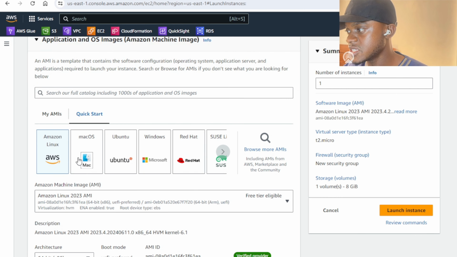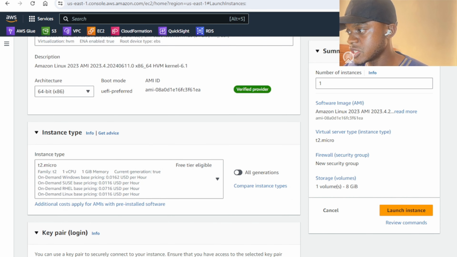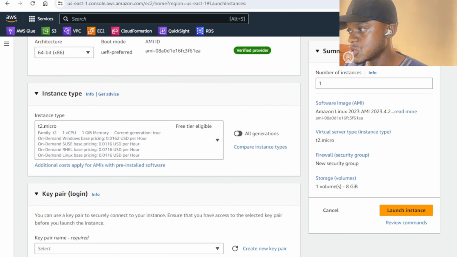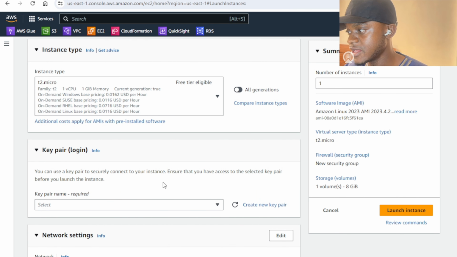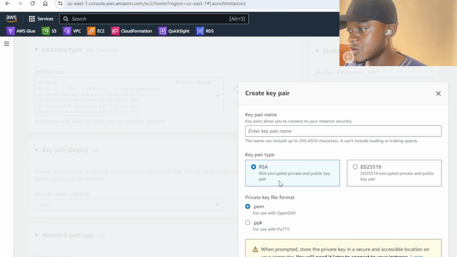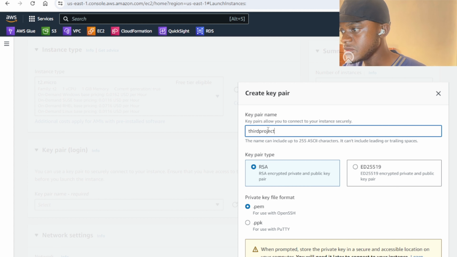So we are launching the instance on Amazon Linux 2023, and we would also make sure we choose T2 micro. That's the instance type, right? It's free tier. So we proceed to create a key pair. With creation of the key pair, you click on create new key pair and then you give it a name, right? So let's say third project. Third project is going to be the name of our key pair. Make sure you choose RSA and also make sure you choose .pem. We are choosing .pem in order to allow us to connect to the EC2 instance via OpenSSH, right?